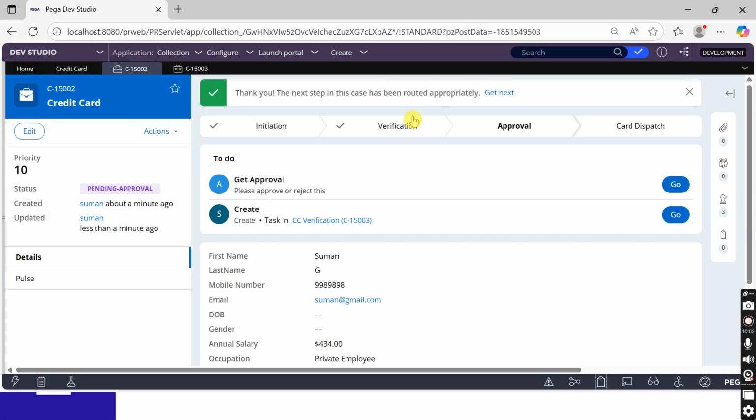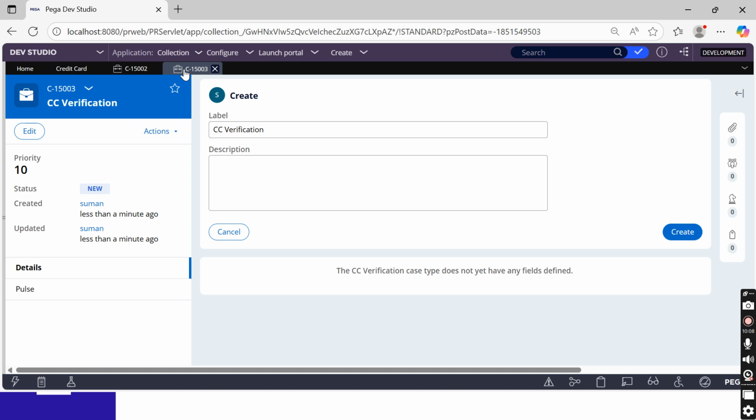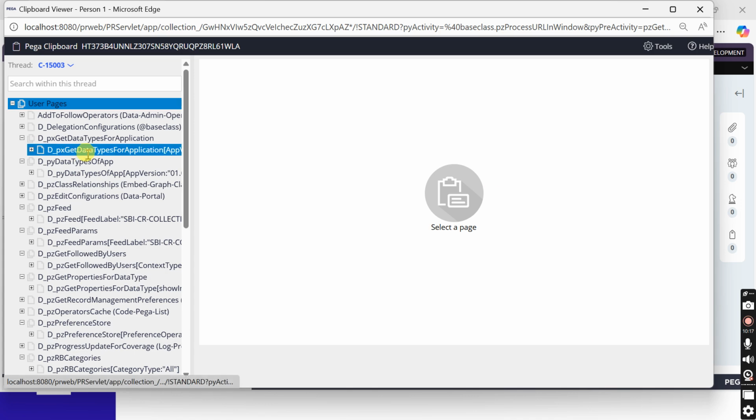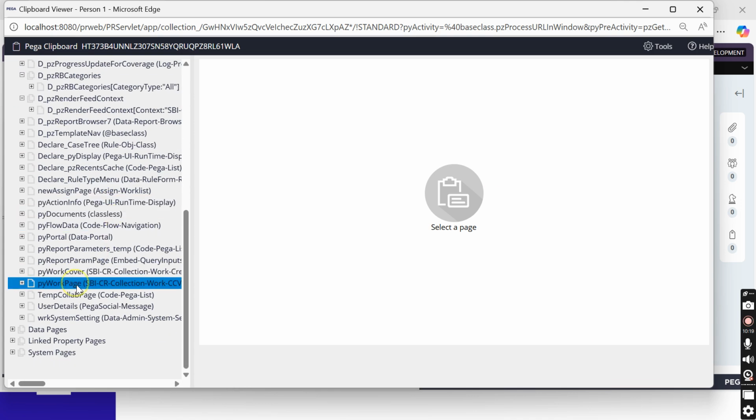So this is about how to check child case details from a parent case. Now let's go to the child case. In the child case also, we have to store the parent details somewhere, right? So for that, just go to the clipboard.